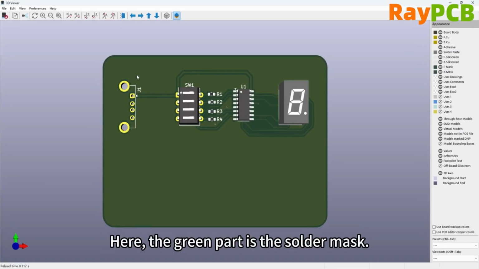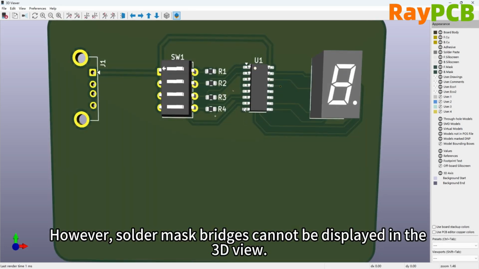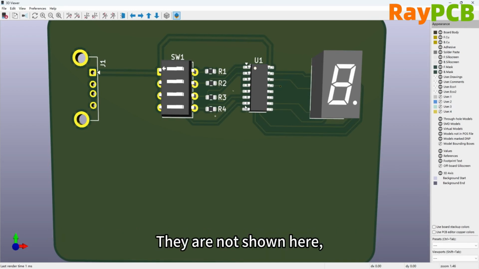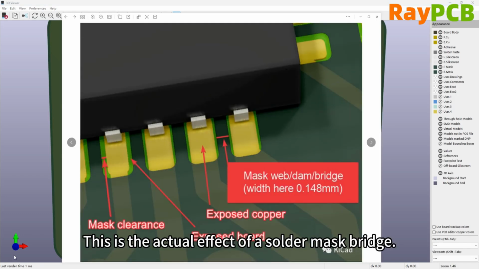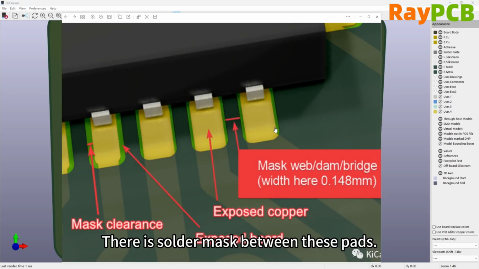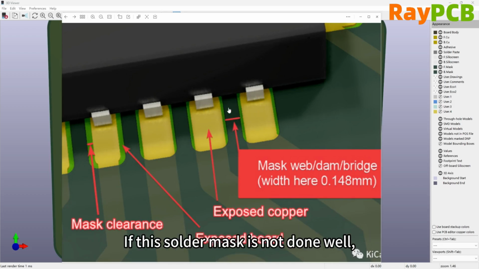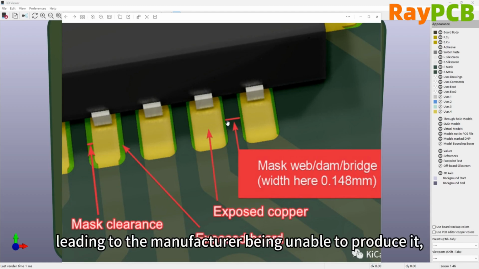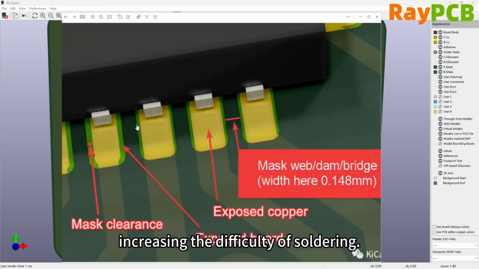The green areas here represent the solder mask, but the solder mask bridge cannot be displayed in the 3D rendering. Although it appears to be missing here, it actually exists. Let's take a look at the actual effect. This is what the real solder mask bridge looks like. There is solder mask between these pads, which helps prevent short circuits between the two pins during soldering. If the solder mask is not done properly, or if it is designed too small for the manufacturer to produce, it can easily cause short circuits during soldering and increase the difficulty of the soldering process.